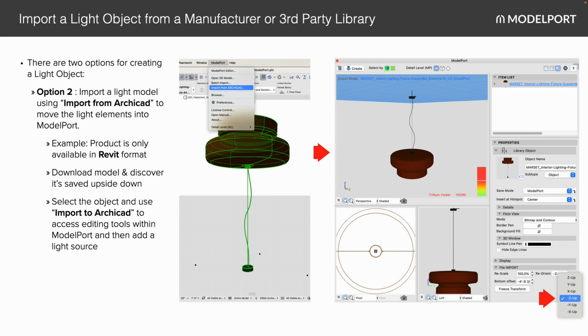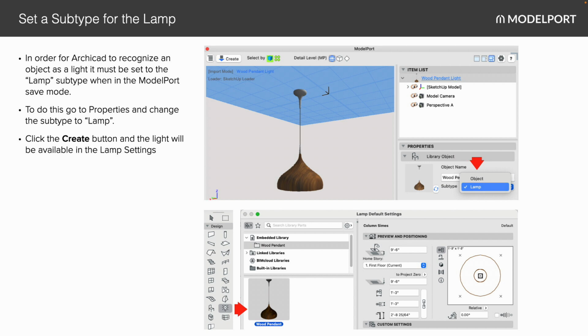So the next step is we're going to actually use the first light I talked about, and now we're going to attach or change the subtype of it. Up till today, if you were using ModelPort and you imported an object, it was always an object, okay? It would appear in the object settings. Starting today, you can choose that subtype option, change it to a lamp, and now it will appear as it shows in the bottom left of these images. In the tool settings, you double click that lamps tool, it opens up the lamp settings, and now you'll see the light as a real light.